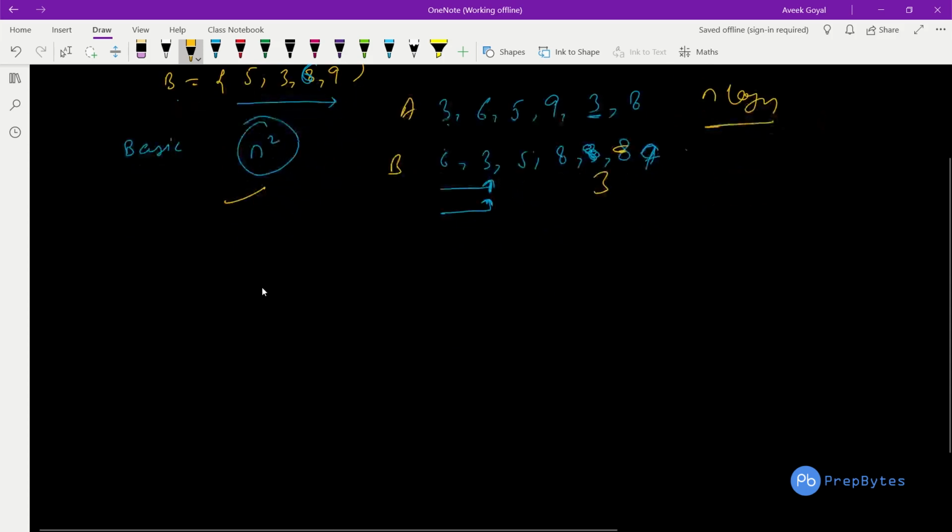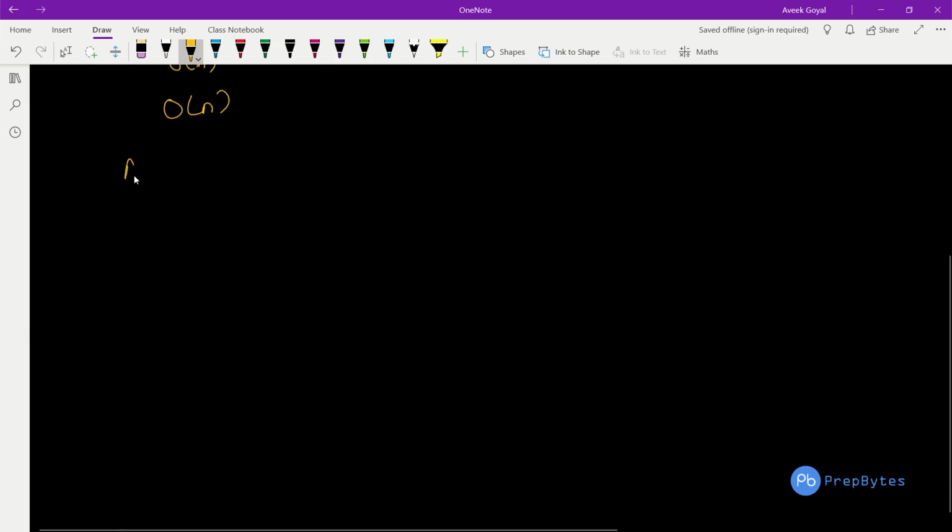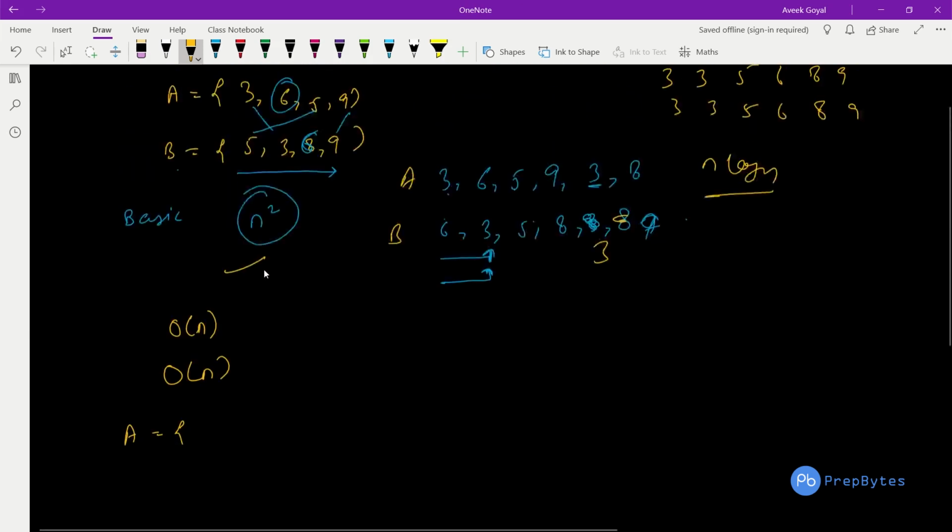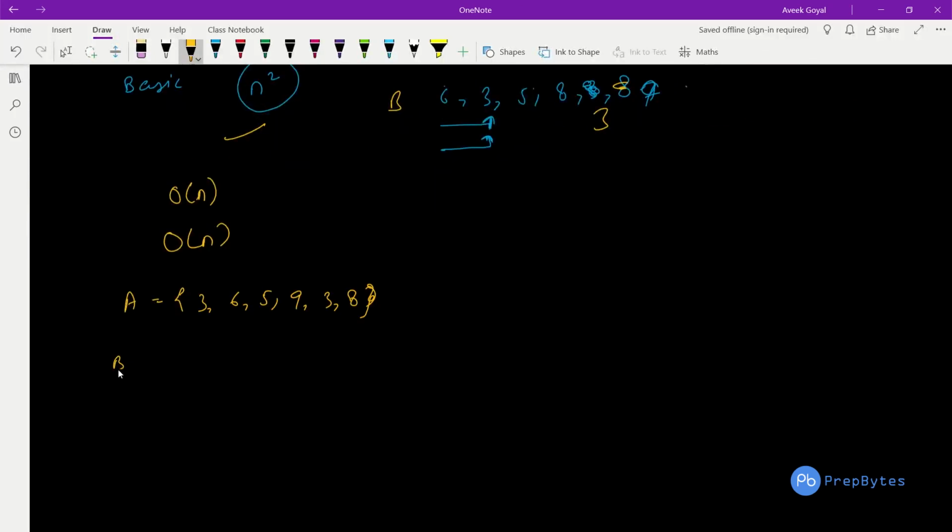We can use hashing here. With hashing, space complexity will increase because we are using an extra hash table, but the time complexity will reduce to O(n). How do we do this with the help of hashing? Given an array A, let's take the same example 3, 6, 5, 9, 3, 8, and given an array B, we will create a hash table. In this hash table we will store all these values as keys and their frequencies as values. So all these elements will be keys: 3, 6, 5, 9, 8.